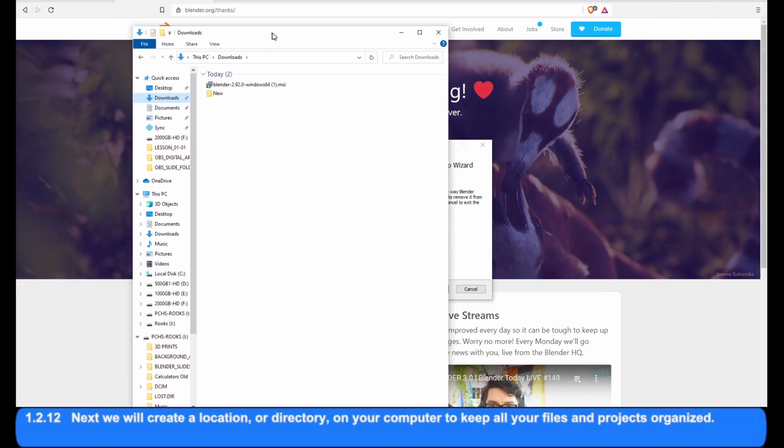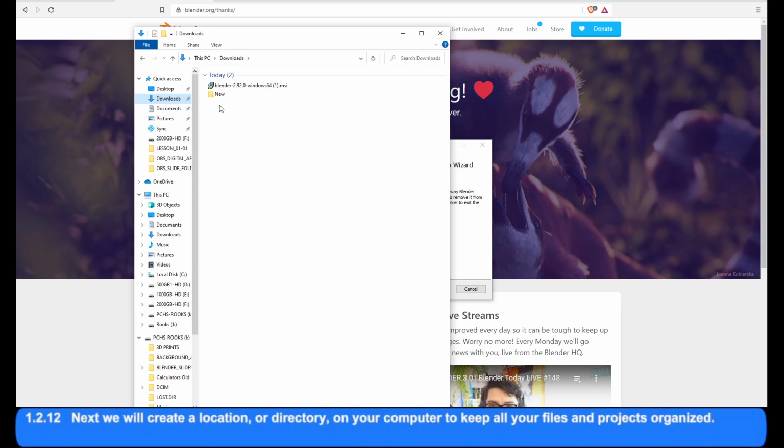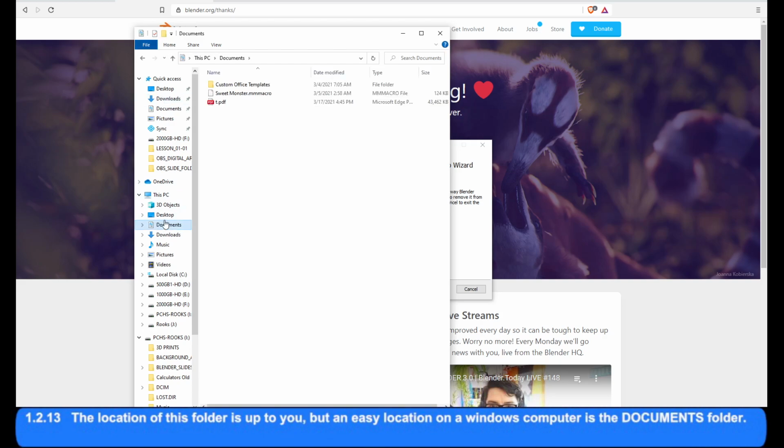Next, let's take a minute and set up a location, or a directory, I guess you would say, to keep all your files as you work in Blender, to keep things organized, and that will make your life a whole lot easier. The location that you choose for this is up to you. One place I like to use is the documents on Windows. The reason for that, once we're actually in Blender and you go to save or open a file, the documents is already there as a shortcut, so it's really easy to get to, and it's right there for you to see. So I'm going to use the Documents folder, and we're going to create a new folder.